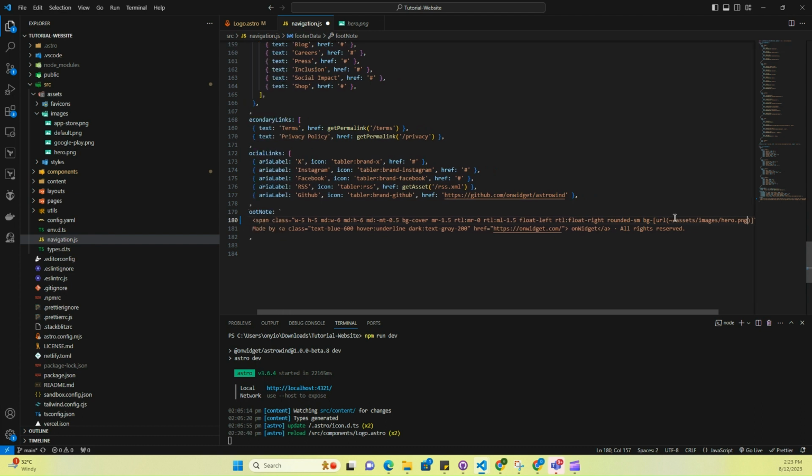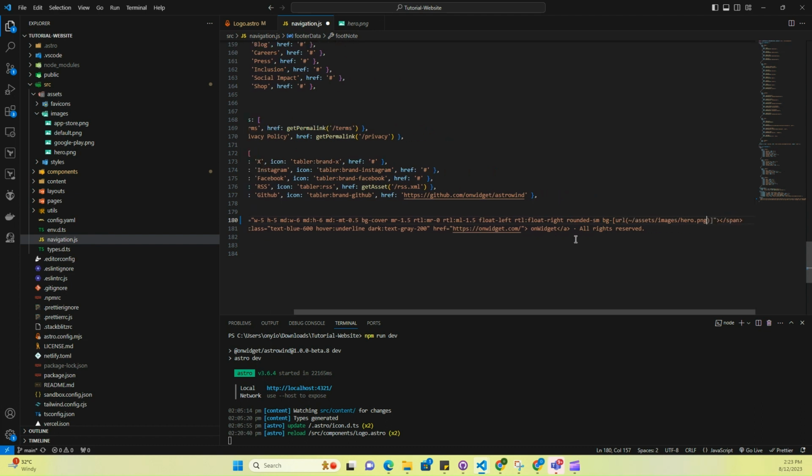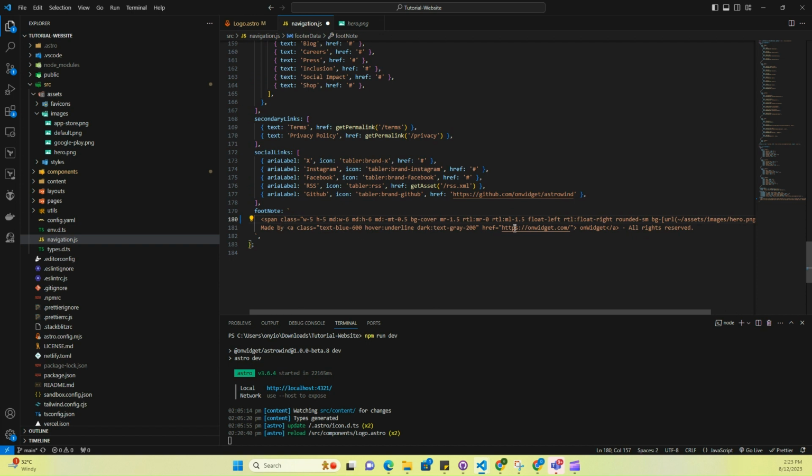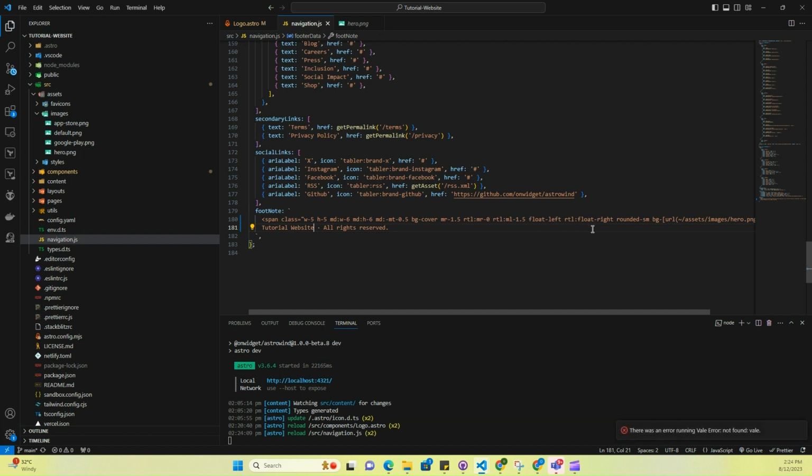What else do we want to change? We want to change this part that says made by on widget. It's not really necessary. If you want to remove it, you can. If you don't, you can also leave it that way. But you can just take this out here, take this out here, and just write tutorial website. Okay. And so since we're here now, let's just do this. I'll save this here. All right, so it's been saved. Let's go back to the website.